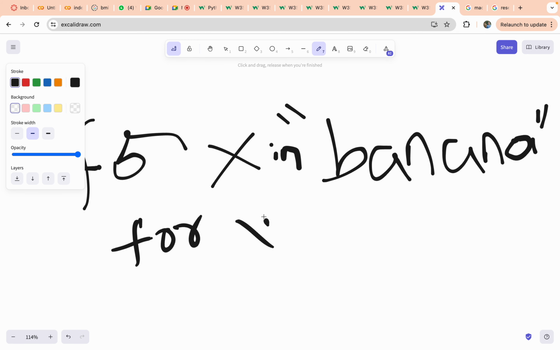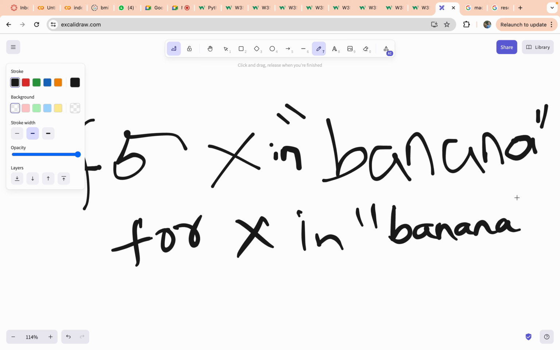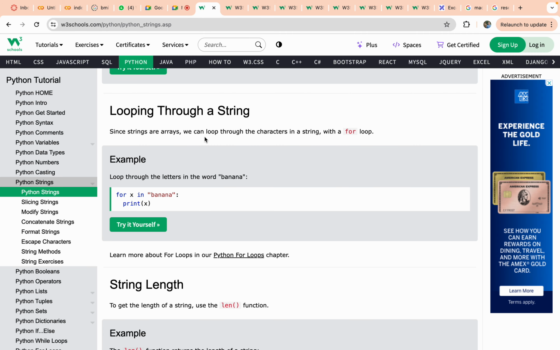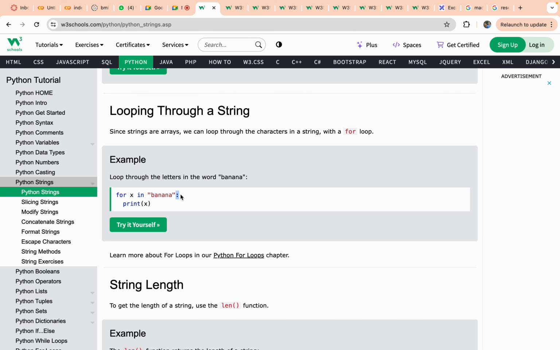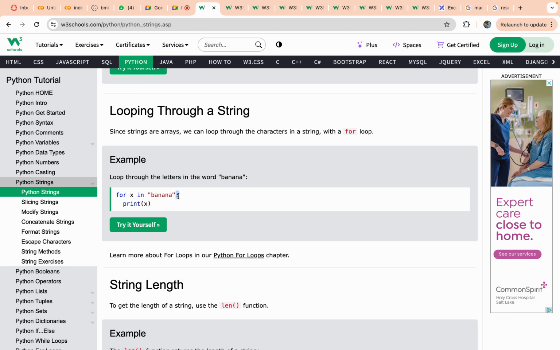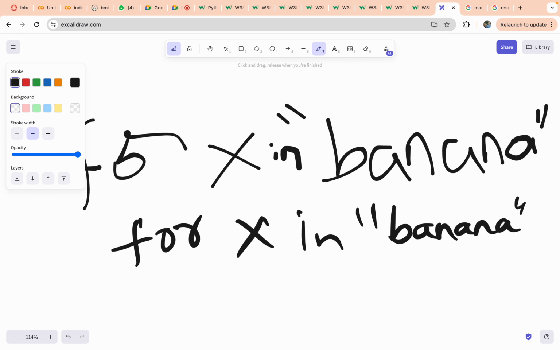For x, can you see this one? For x in banana, this is much faster. Every time, make sure that the syntax, when you have loops or functions, you have to end with a colon. Did you see this one, colon? So here is the colon.